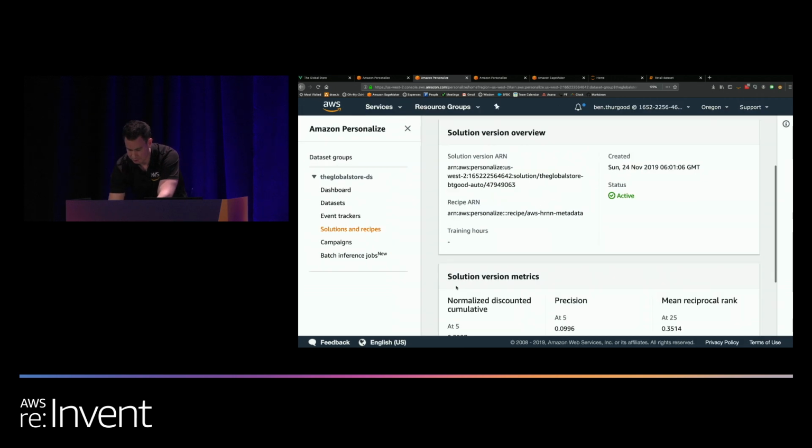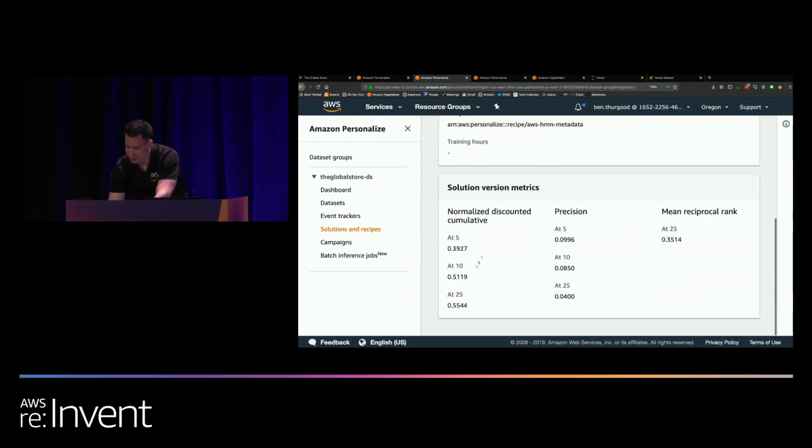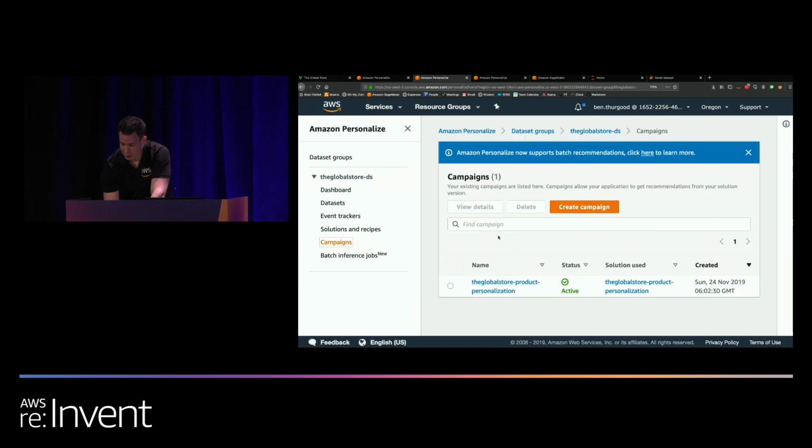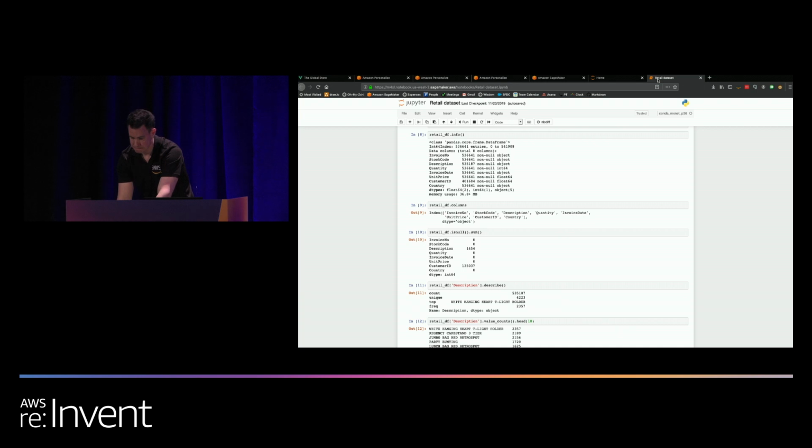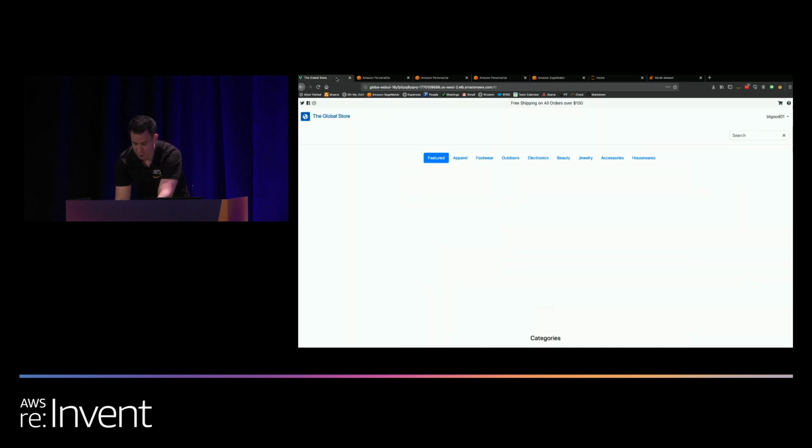Make that a little bit bigger. So these are telling me that for my first 5 recommendations, I've got 40% accuracy. So that's really good. For my top 10, I've got 50% accuracy. So I'm doing really, really well. Now, what I need to do in order to use my model is to create a campaign. I create a campaign, which I then can use to make live personalization recommendations.